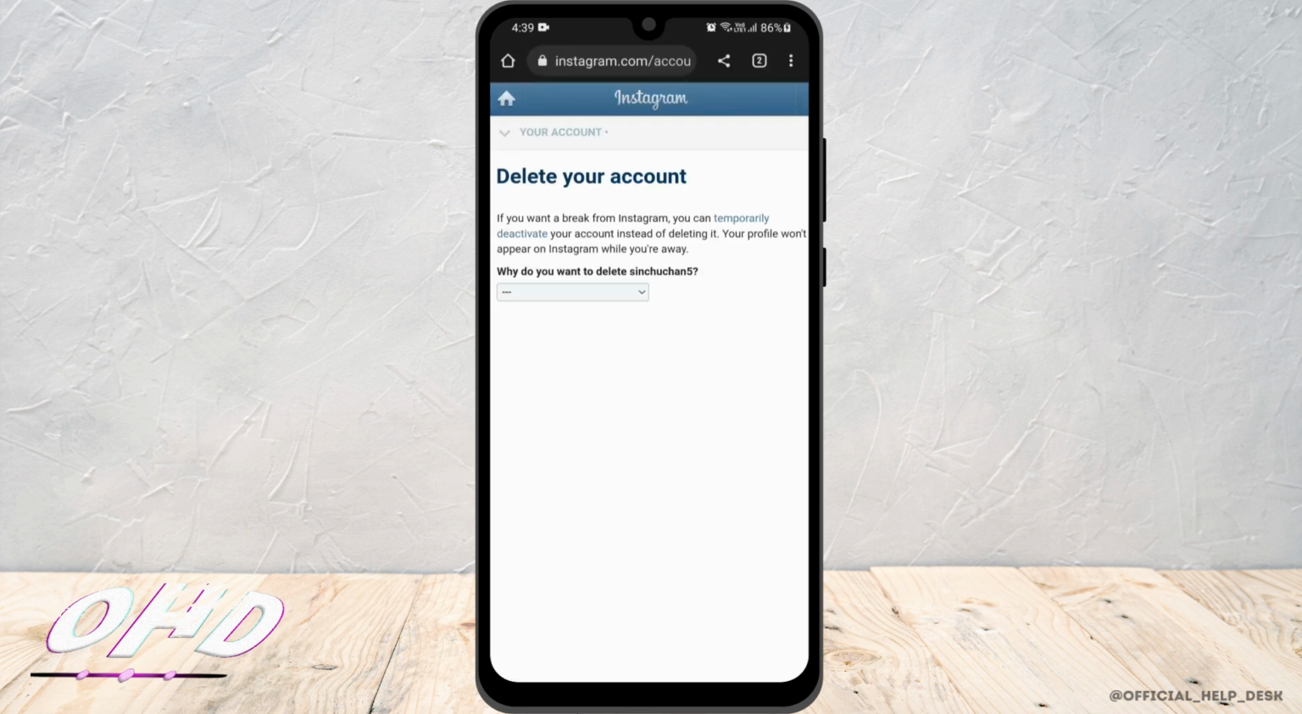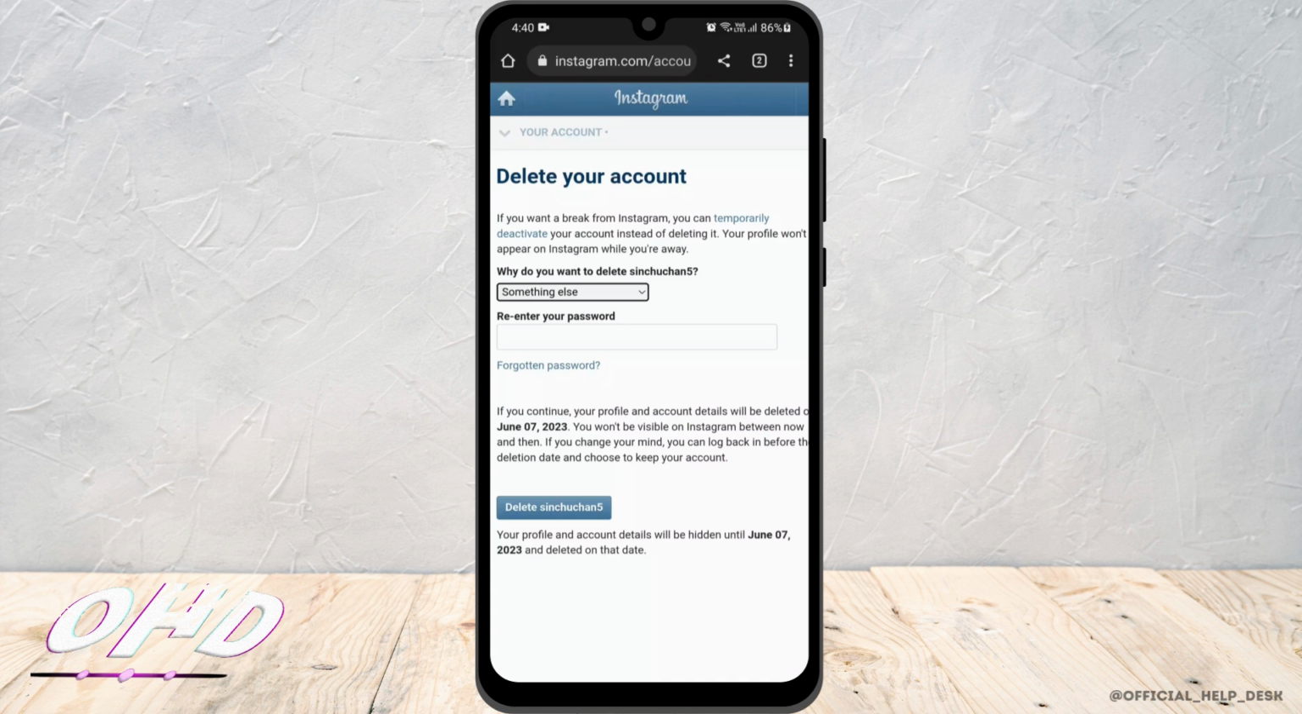You'll be redirected to the page where you have to pick a reason. After that is done, you just have to re-enter your password, then click on delete. Once you have done that, you would have successfully deleted your Instagram account.